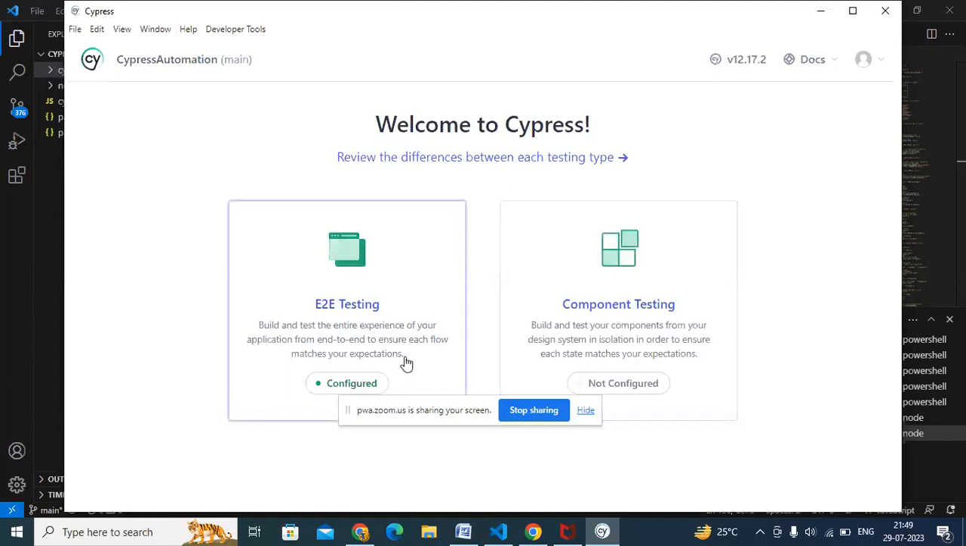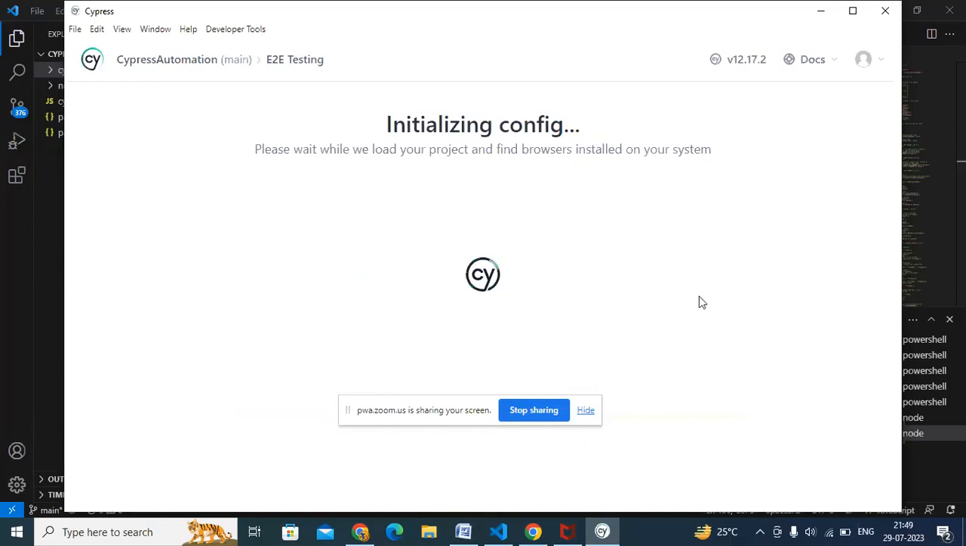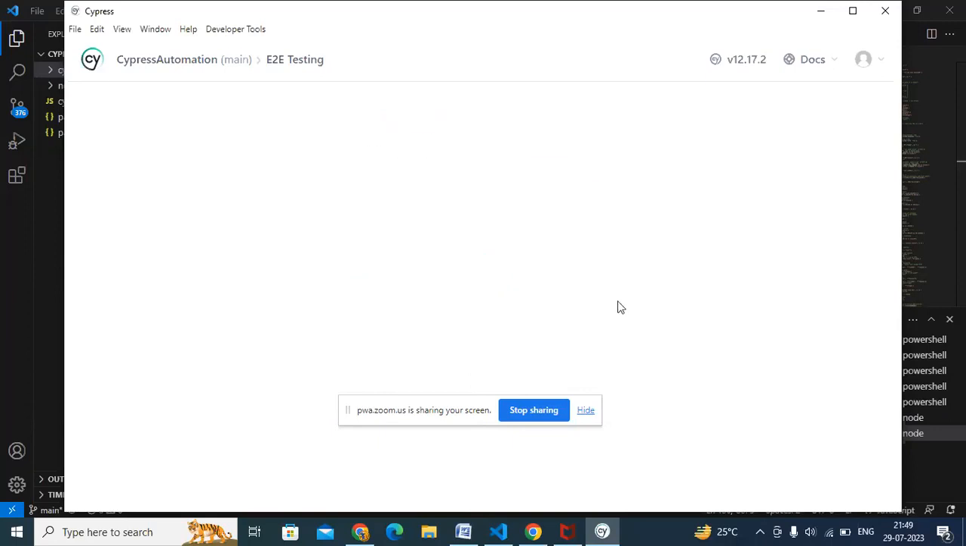So end to end you want to do it, or a particular component you want to do it, you can select any one of the options here. I'm selecting end to end testing, so then it is going to set up whatever is required, and it is going to show us what browsers are available with Cypress.